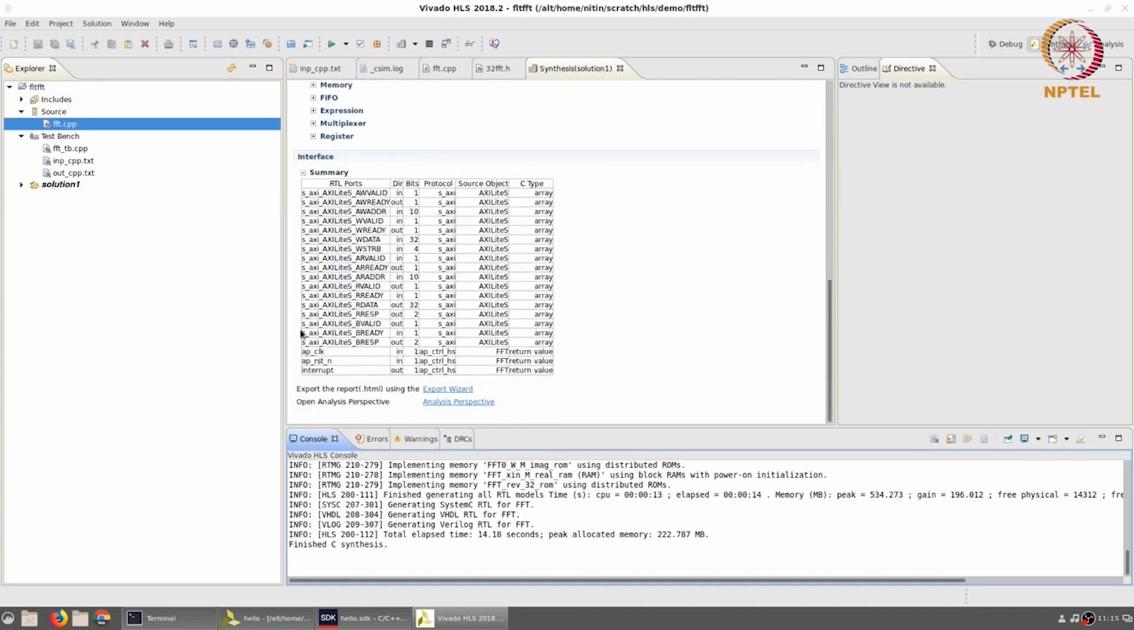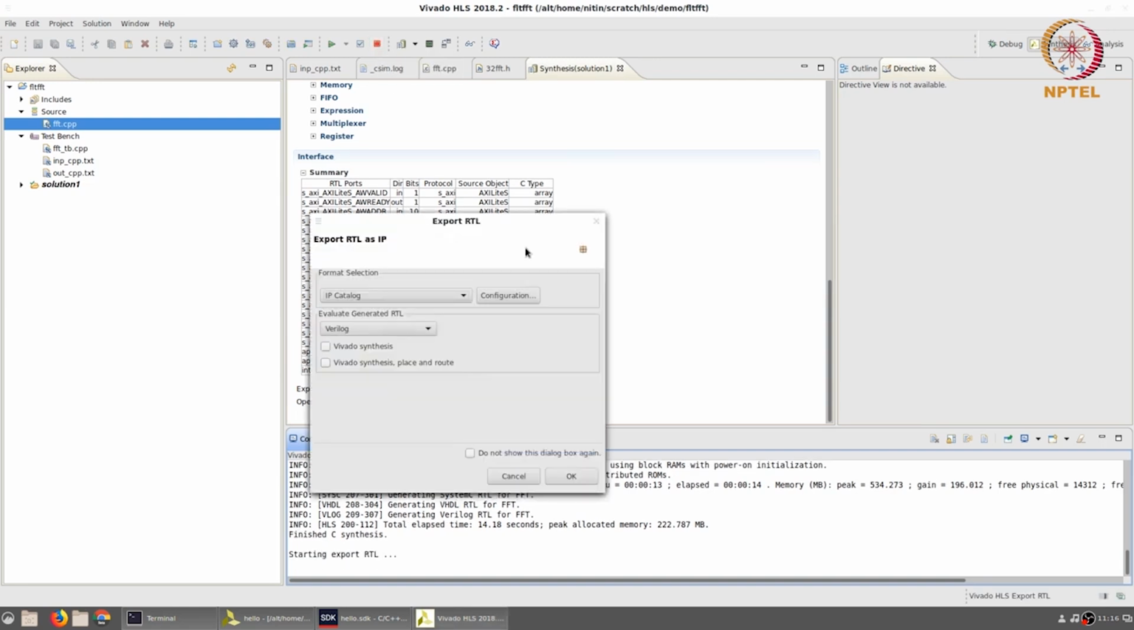The interface itself is now completely AXI-Lite, and only the clock and reset are non-AXI signals over here. I'm not going to go through the process of RTL co-simulation, etc. It's strongly advised that you do so in general, but for this demo I'm going to skip that. Now we export the RTL.